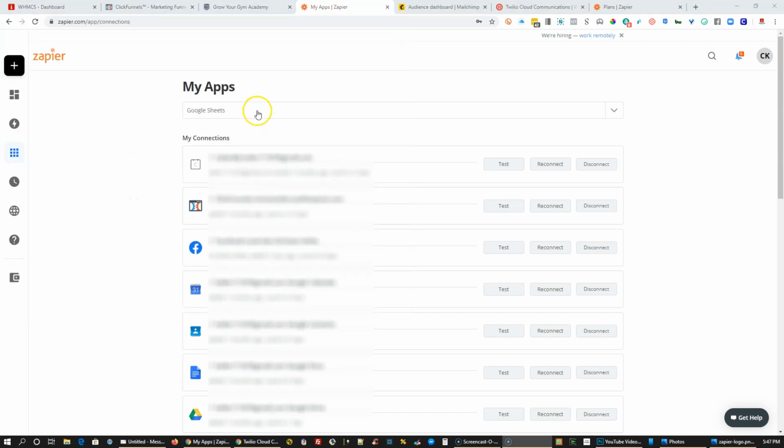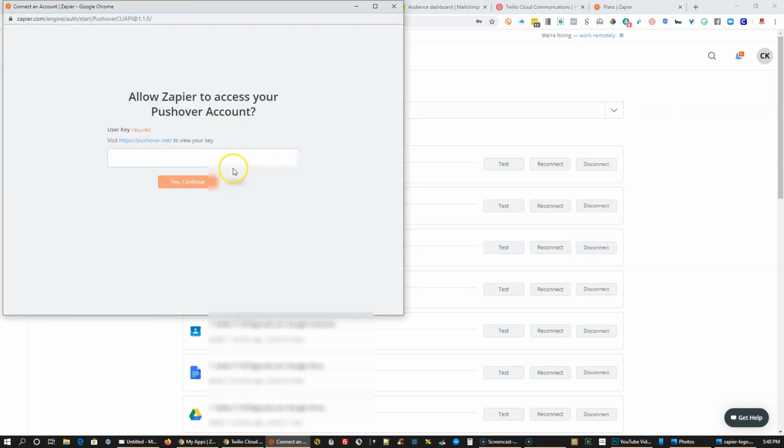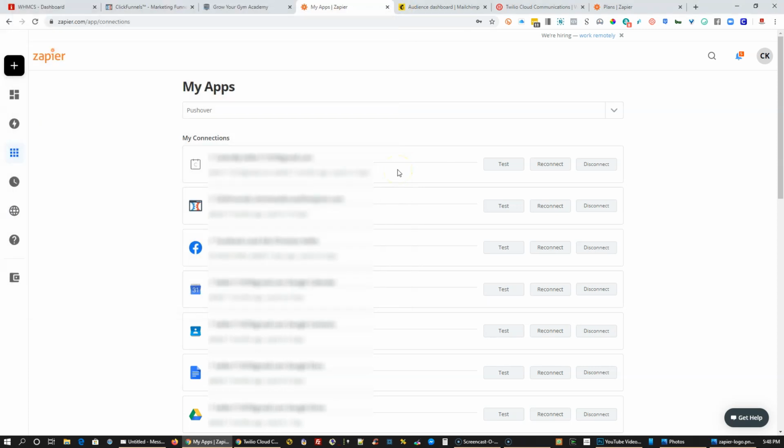And if you want to receive alerts on your phone, you're also going to connect your Pushover account. I have a separate video for that, but I'll show you real quick. You just type in Pushover, and it's going to ask you for your user key. Just log into your Pushover account, and your user key is right on your dashboard. You'd copy and paste it into here, click yes and continue, and then your Pushover account is going to be connected to this Zapier account.